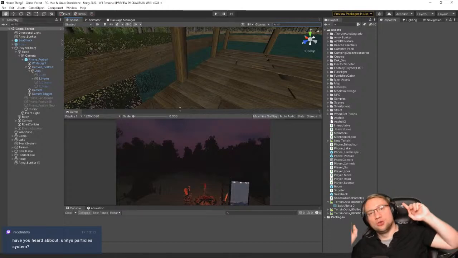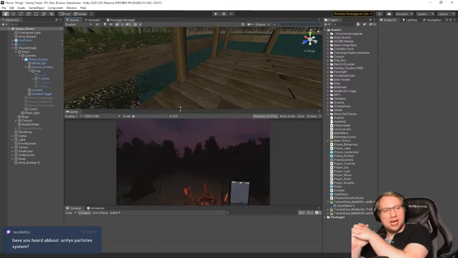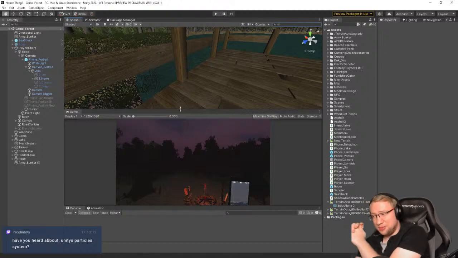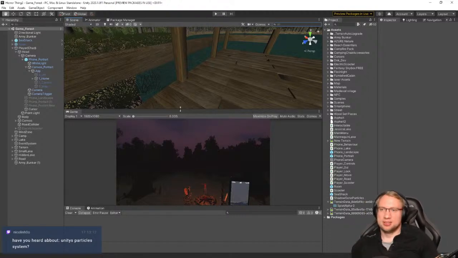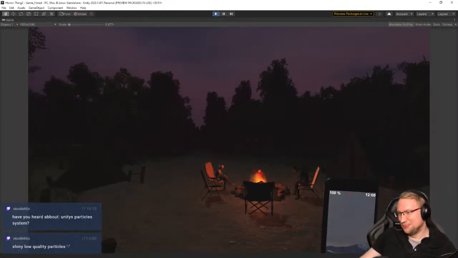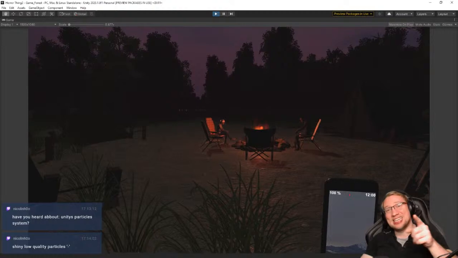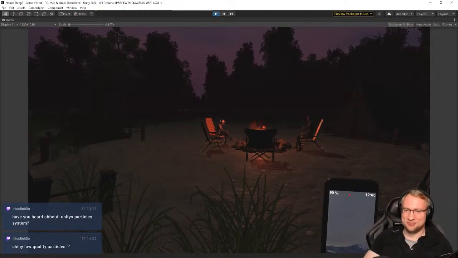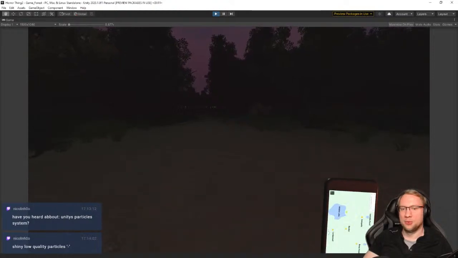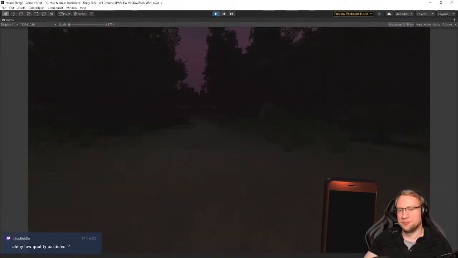Okay. Good, great. Next thing. Does it work? I'm still baffled right now that it actually works. Shiny low quality particles. Yes, that's what we go for. So Q is turn your phone off. Now with 1, 2, 3 you can turn it back on.